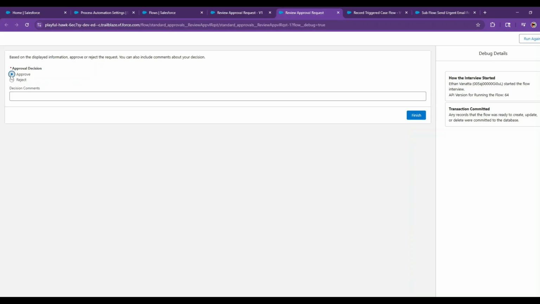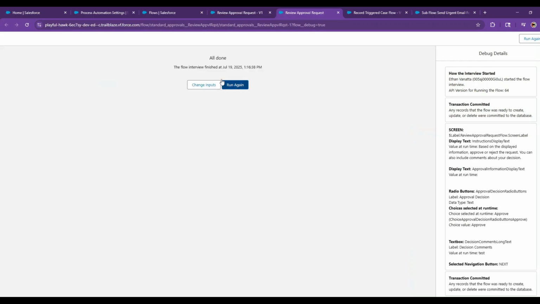I'm just going to say approve and put test, and then I'm going to hit finish. And it says all done. So you can see the transaction history on the right. You can see exactly what was inputted into the screen. And then in this case, the transaction was completed.